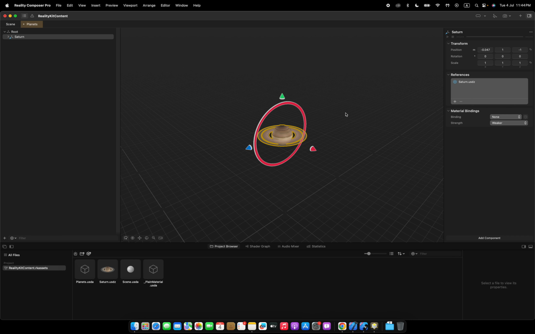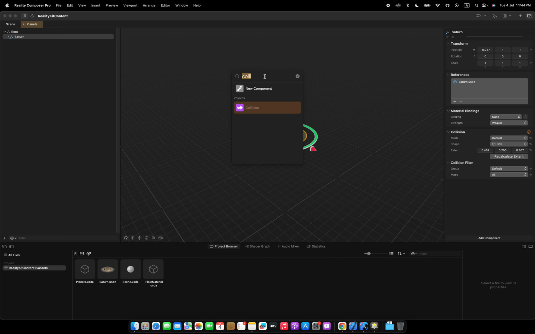Now there are two things that we need to do in order to make it clickable, because we need to tap on it, right? We need to tap on it in order to rotate. So there are two components that you need to add. You just select the Saturn, go to add component, and add a collision component to it. And one more component is input target. These two are the required components in order to add tap gestures to this object in code. So we don't need to change anything here. We just need to add them. Now we need to save this, Control S, and go back to Xcode.